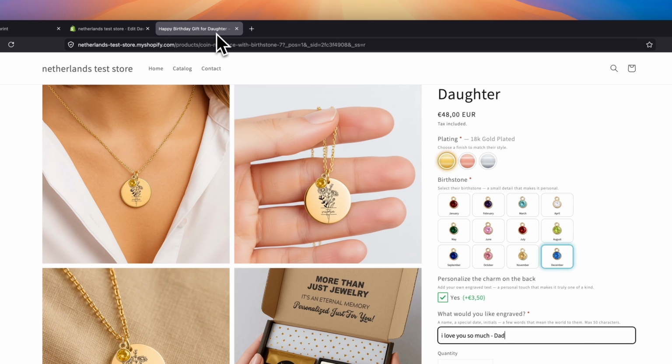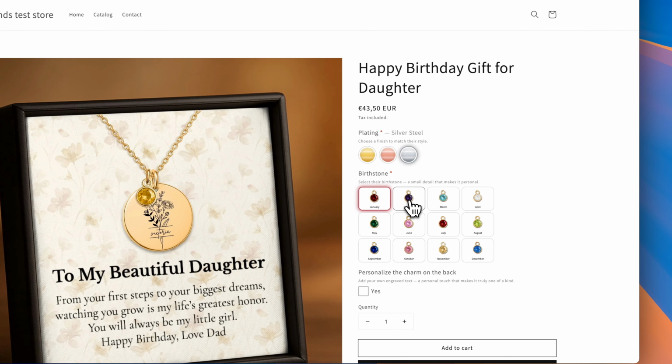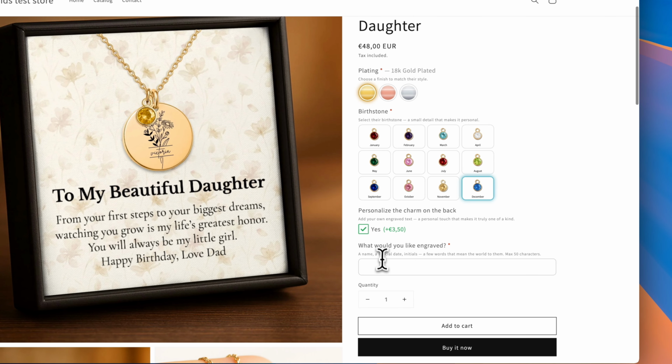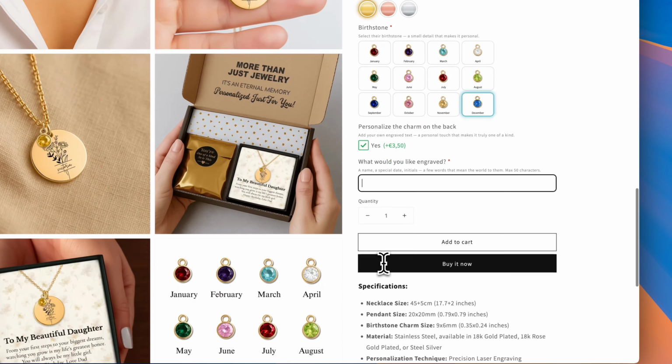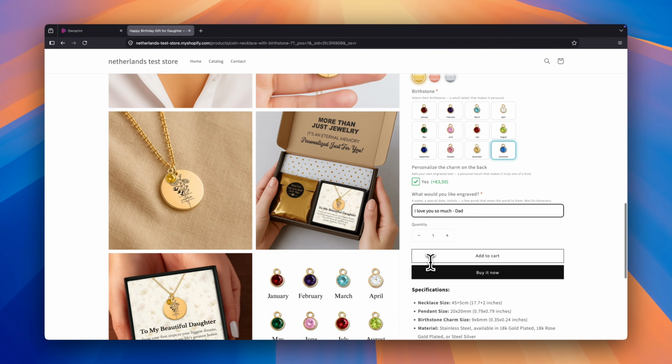Instead of plain dropdowns, your buyers get a real experience. They choose their plating from elegant metal swatches, gold, rose gold, or silver. They pick their birthstone from a grid of 12 gemstone photos, and their choice lights up in the color of the stone. For the back engraving, there's a simple checkbox. The moment they tick yes, a text box appears asking what they'd like engraved, with the extra cost shown right next to it and the price updating live.